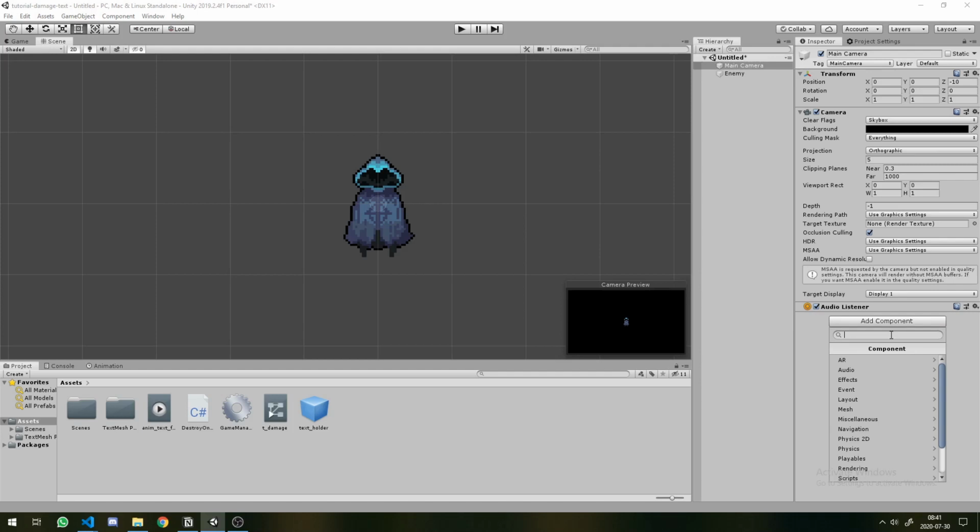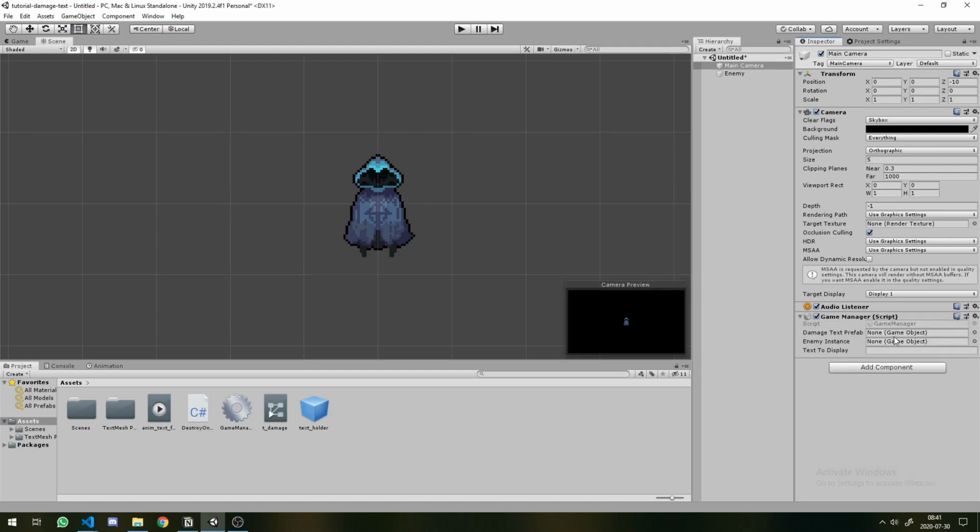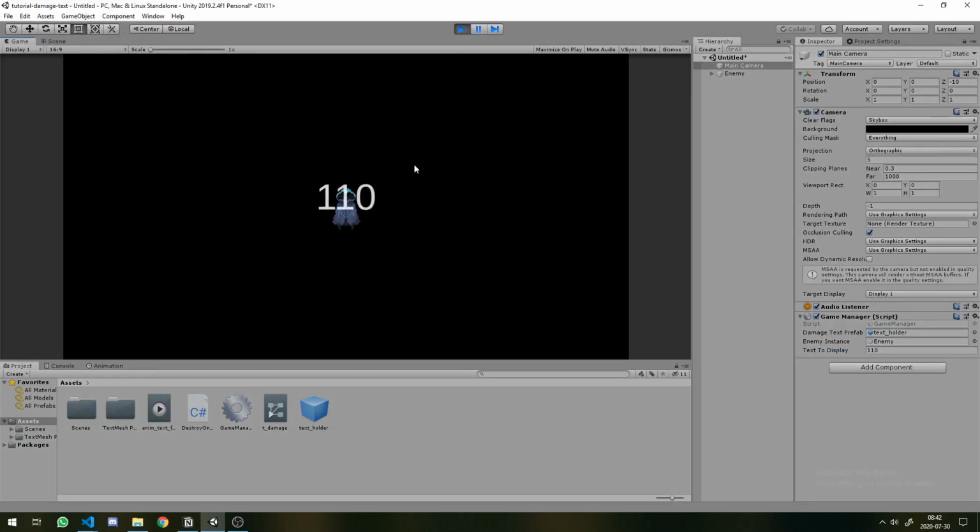Now we can apply this script to anything in our scene right now, either the enemy or the camera, but game managers usually are given their own sort of game manager entity. But I'm just going to give it to the camera right now, and I'll assign a couple of references. I'll set the text, drag in the prefab, and a reference to the enemy.